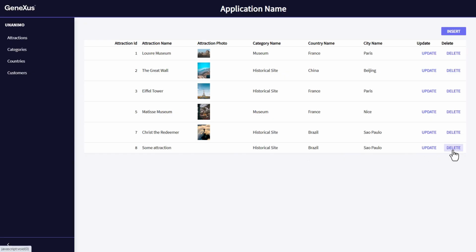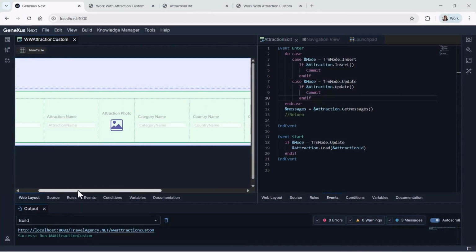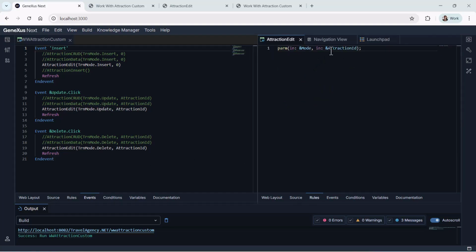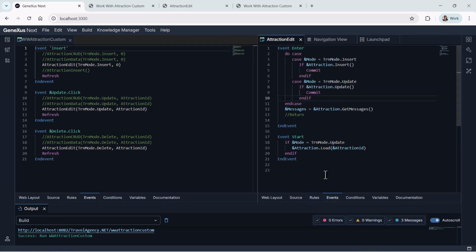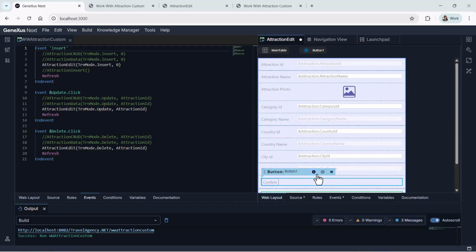And if we now want to delete this attraction, it will be very easy. By pressing the delete option for the row in the grid, we will call our web panel, passing it the delete mode. Our web panel, which will receive the attraction ID, will first need to load that attraction. So here we can add an OR. With this, we make sure that the data of the attraction received as a parameter will be loaded on the screen so the user can see it.